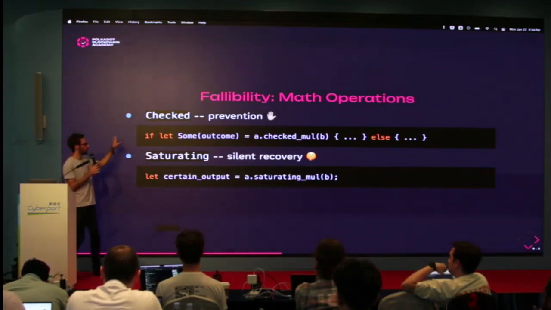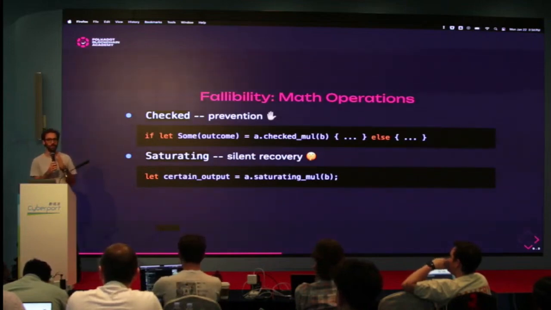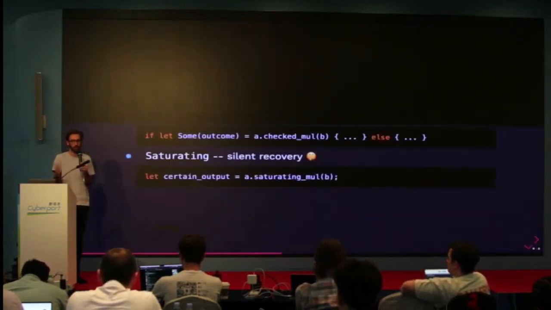Most often, you want to use checked arithmetic, and if something goes wrong, you can do something about it. You can revert. You can decide to do otherwise. But there are cases where you reasonably cannot. Like the best you can do is just continue and... Oh, I hope this doesn't block. Okay. The best you can do is continue and move forward.